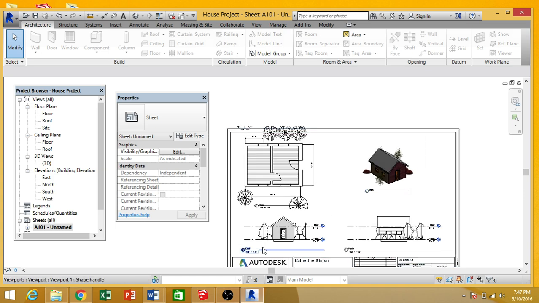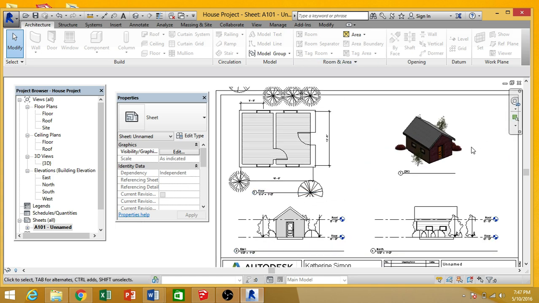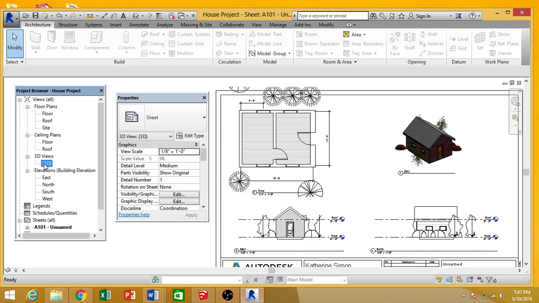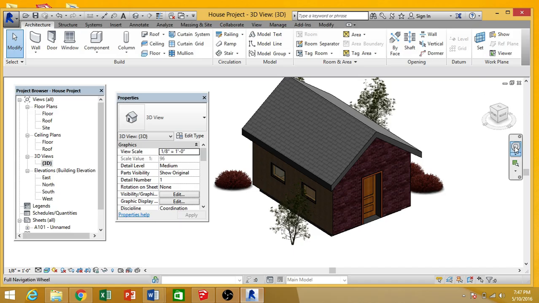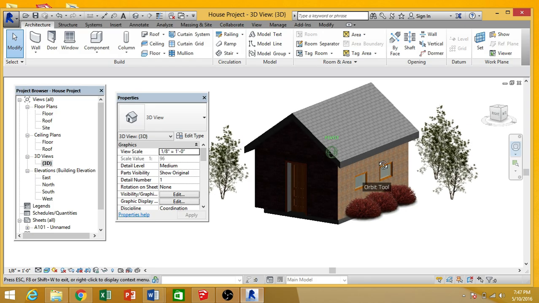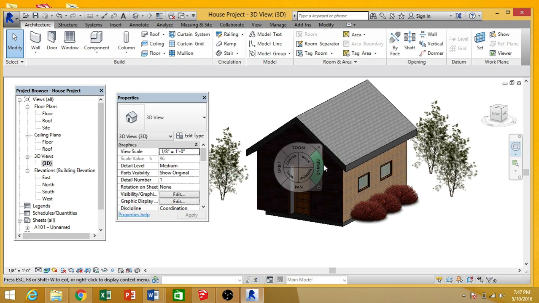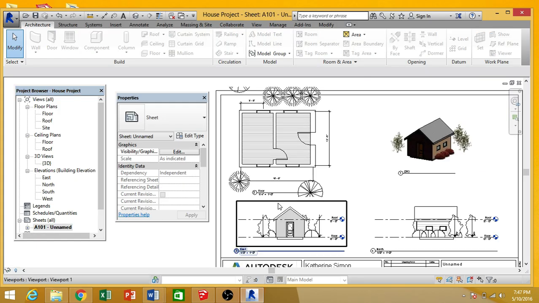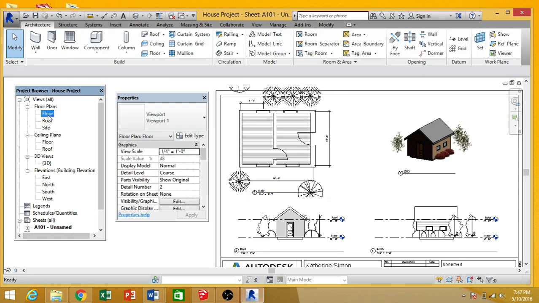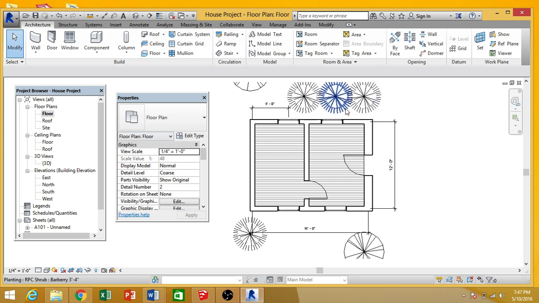You're going to notice them in all of your views. So maybe I don't want them in all of my views. Let me go to my 3D. I'm going to orbit around this so that you get a nicer view of the trees and my house. Alright, I'm going to keep it that way. And then on my sheet, you can actually hide these different layers. So let me go to my floor plan. I'm going to hide this.